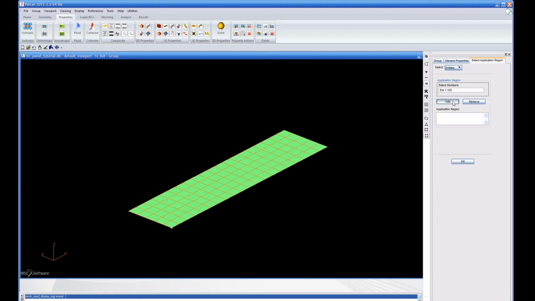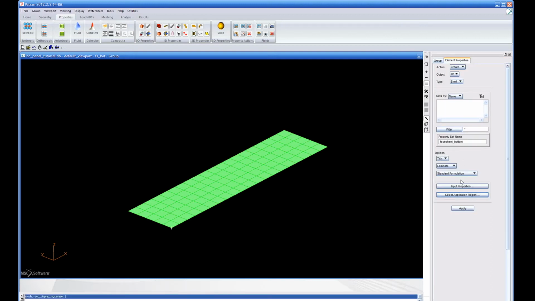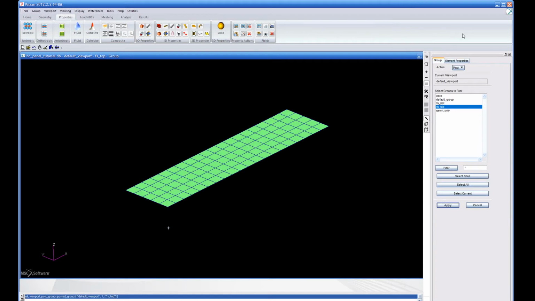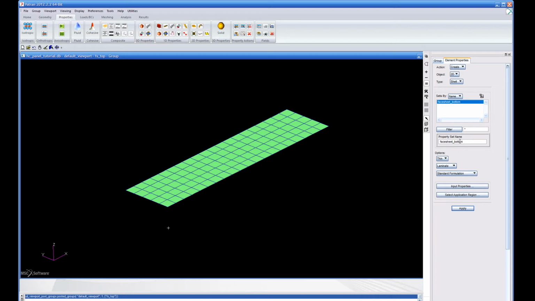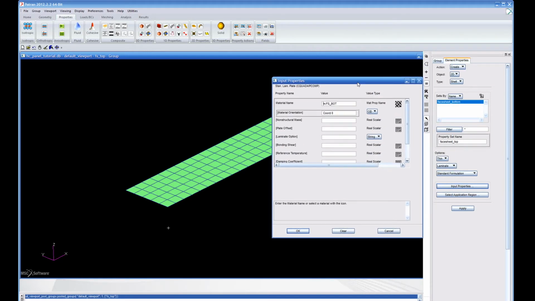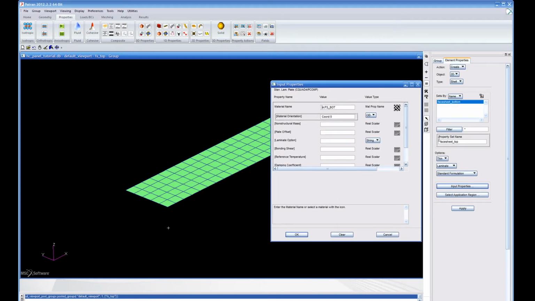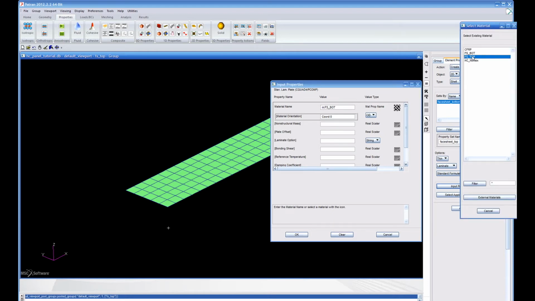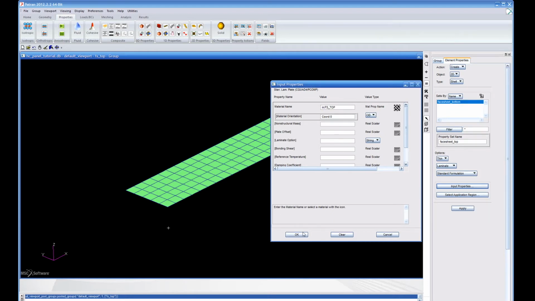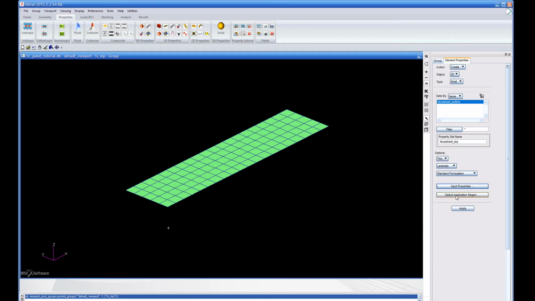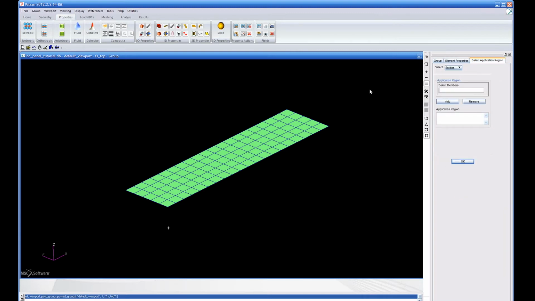And now let's select the elements to actually apply the property to and assign the property to. And now we've created the P-shell property for the bottom face sheet. And so we're going to go ahead and do the exact same thing for the top. We'll rename it to top. And then in the input properties, we'll change the material name. And we'll leave it as the global coordinate system for the orientation. And now we'll select these elements and assign the property to the top face sheet elements.